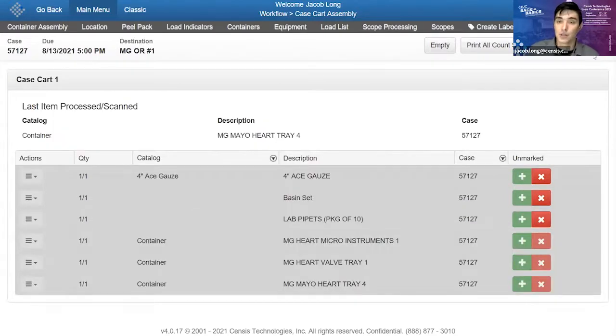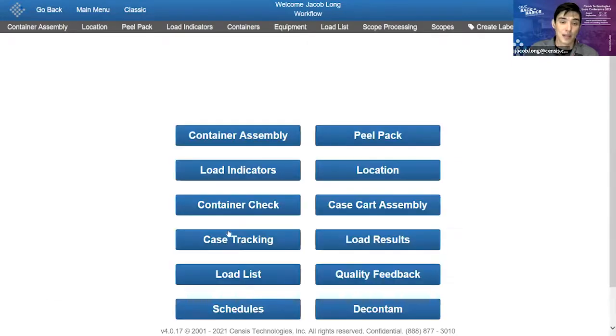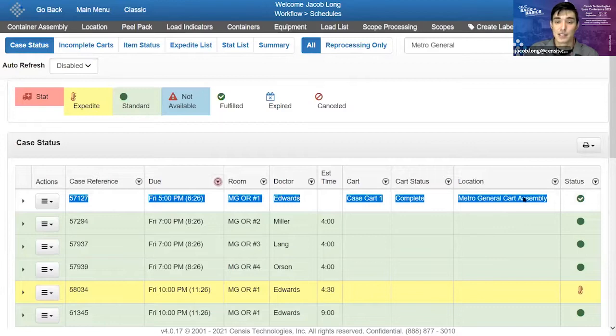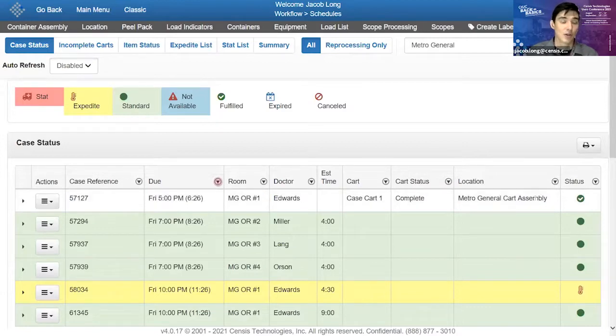I'm going to click close. I'm going to go ahead and go back to the scheduler. Since I put that heart tray back, it's once again complete, and I can now see that it's complete and no longer green. So those are a couple of strategies to build out our case cards. We can use the case card assembly module in order to pick a case and then scan a case card, or we can go ahead and build our case cards just from the scheduler interface. So there's a couple of case card strategies.